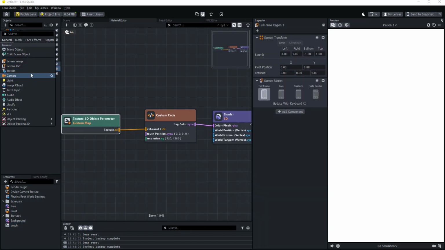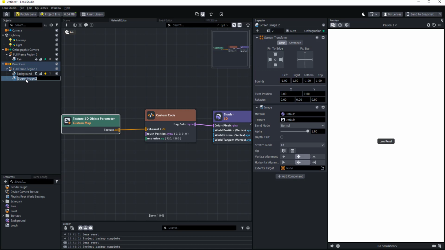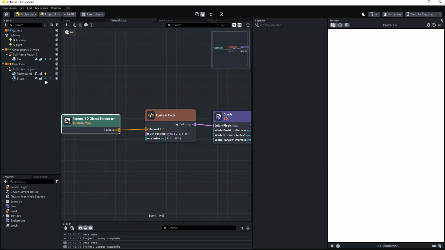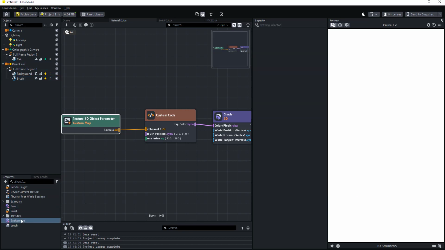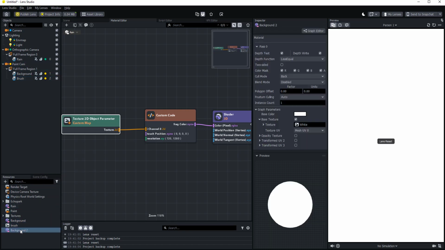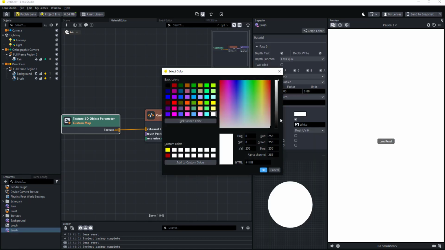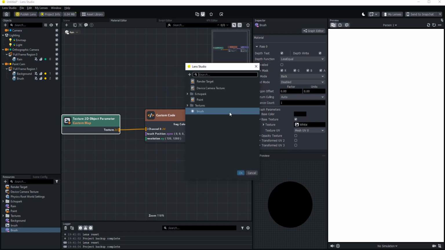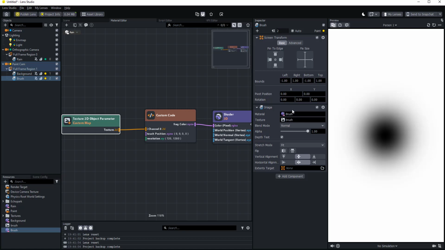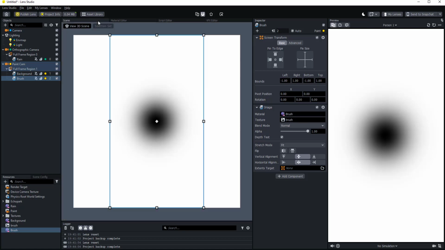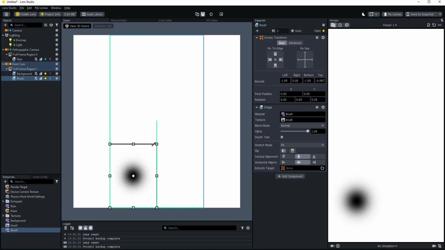But let's add a new screen image in here. We'll call this brush, and let's set that to the paint layer, and then let's add that brush in here. Actually, what we want to do is duplicate this background material, call this brush, and I'm going to make sure that this is colored black. Let's set the brush texture there, and then make sure the blend mode is normal. Alright, now let's set that here. Perfect. Cool, we have our brush going on here. Let's maybe shrink that down a little bit.